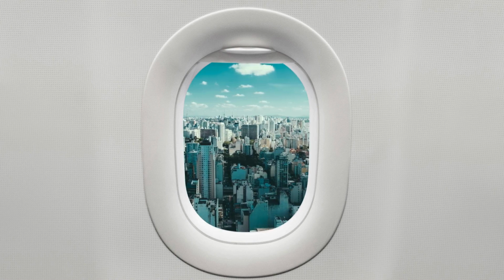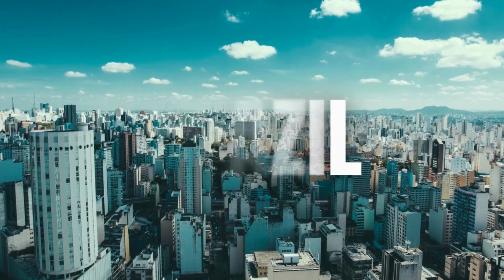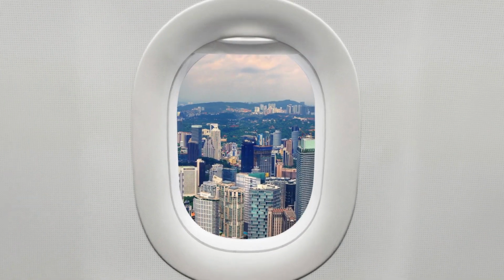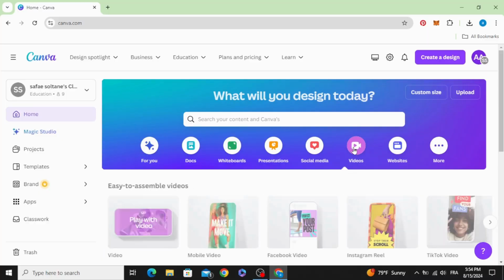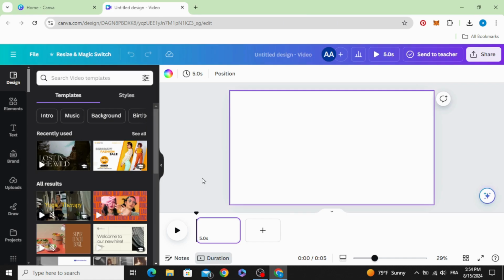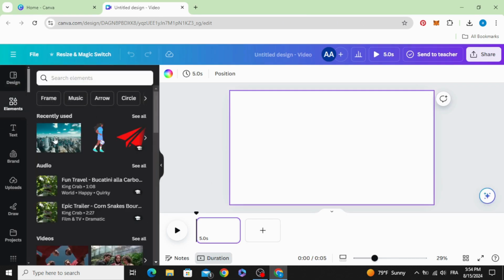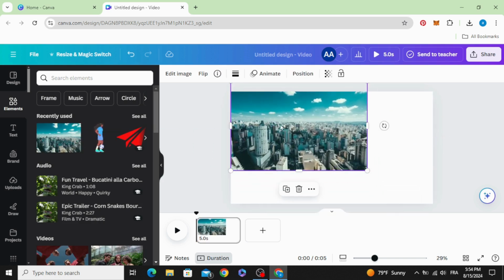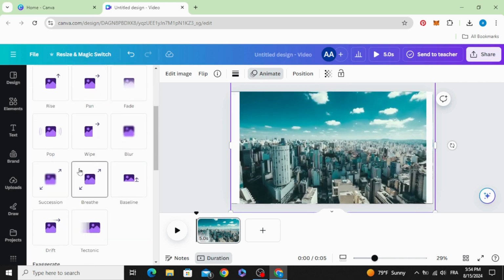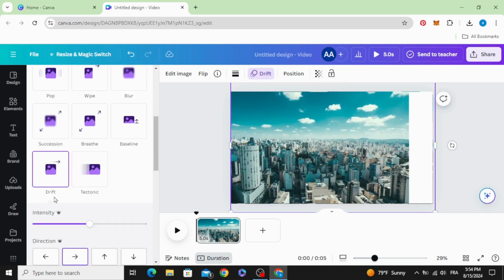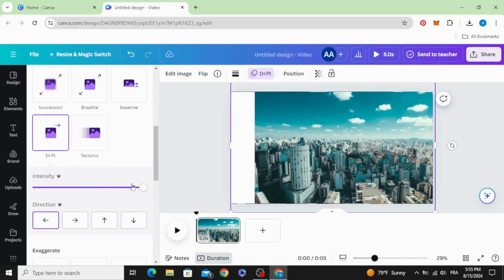Today I'm going to show you how to make this travel animation in Canva. Go to videos and open new video project. Let's use this image. Drag it to the design, increase the size like this, animate, scroll down to drift and change the direction and increase the intensity to the maximum.